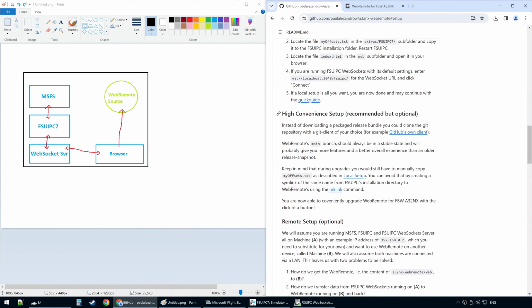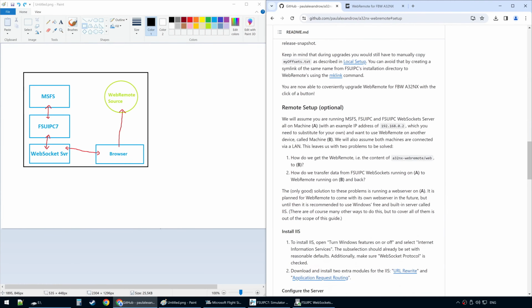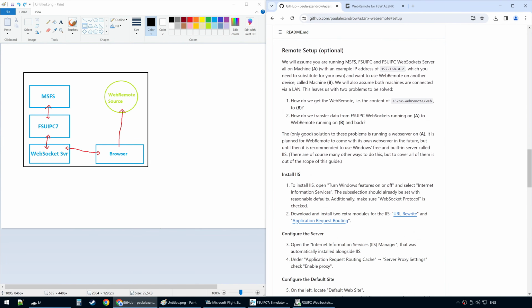What would optionally come next is the so-called high convenience setup. This is really only about updating to newer versions. I will skip that for now. Maybe stuff for another video. And what is more interesting to us at this point is the remote setup, so we can access our aircraft from a different machine, maybe a tablet device, a phone, or really any other touch screen.